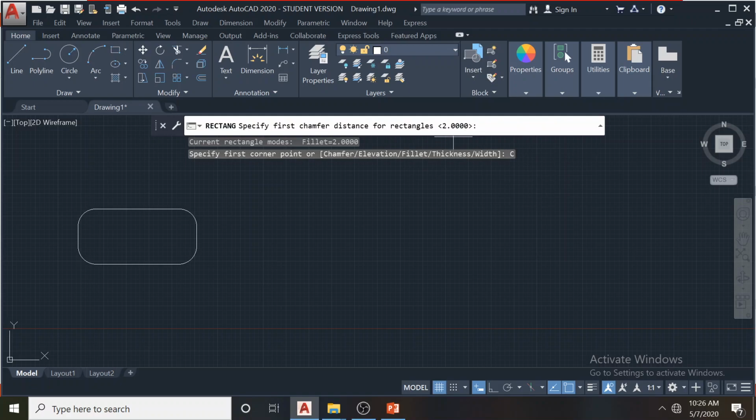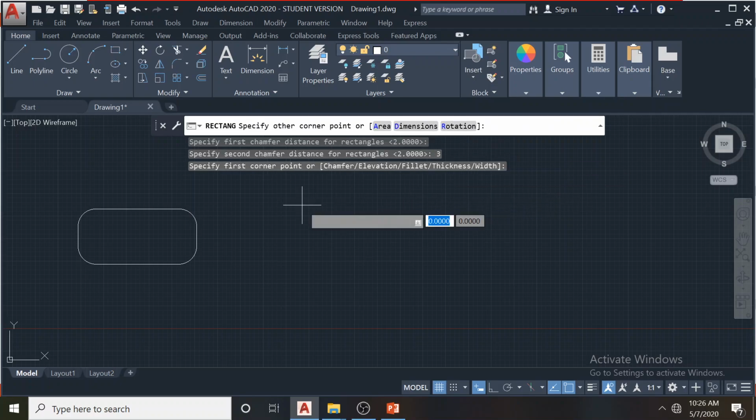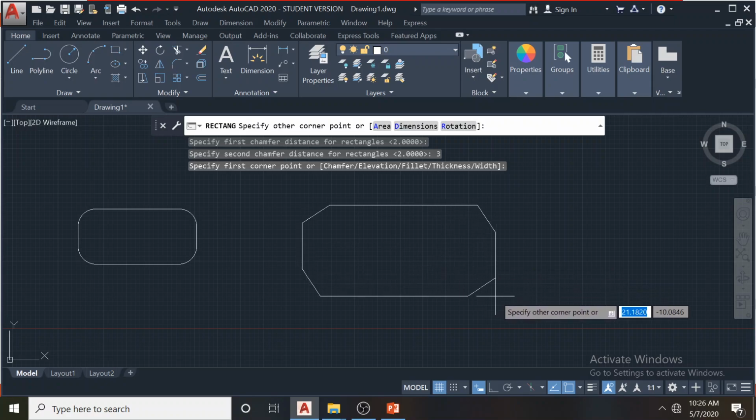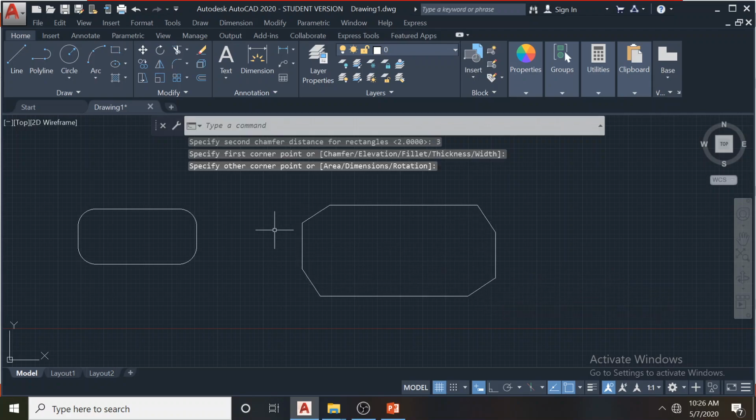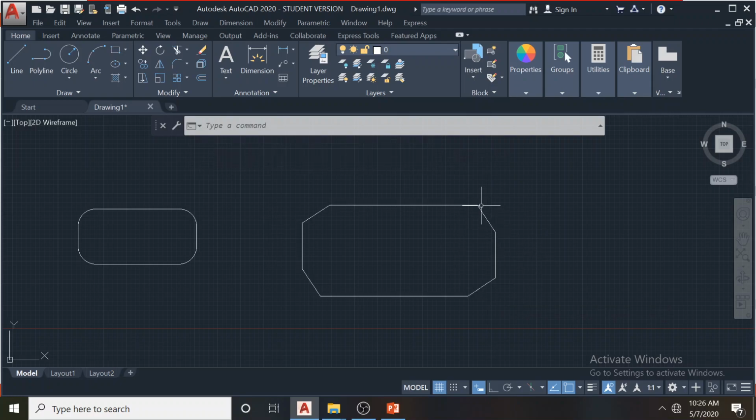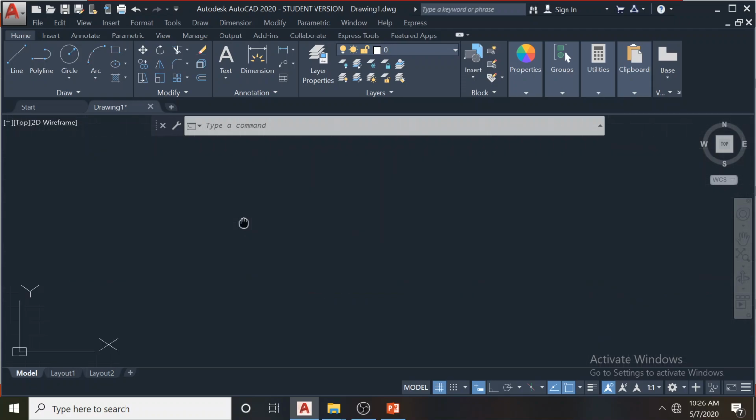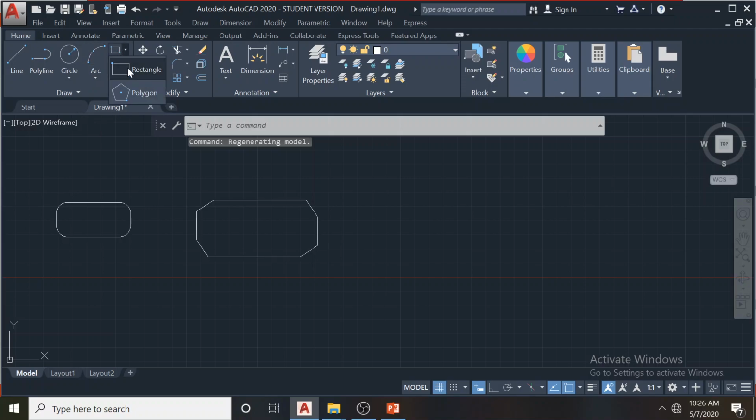With the chamfer method, here we get distance 2 and distance 3. We don't find the distance-angle method here, only the distance method. So we can get the chamfered rectangle quickly from this, but you can see it is not symmetric, so this side is not symmetric to this side. So there are some weaknesses in this rectangle chamfer and fillet tool.